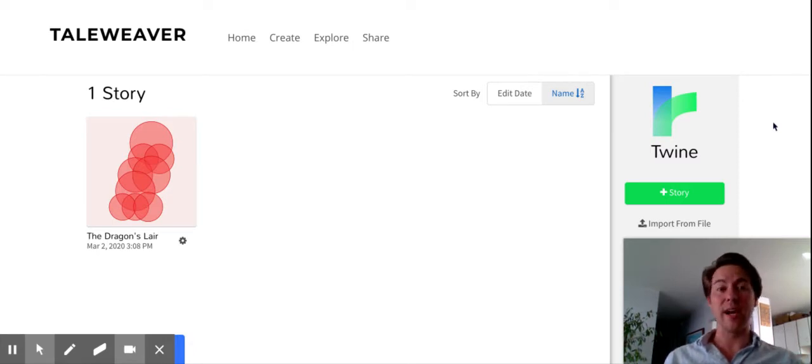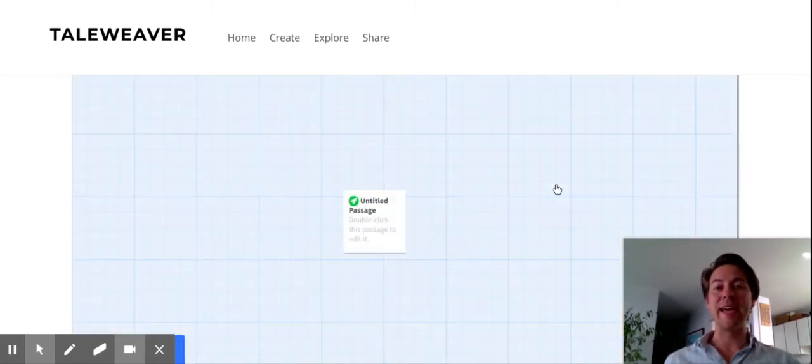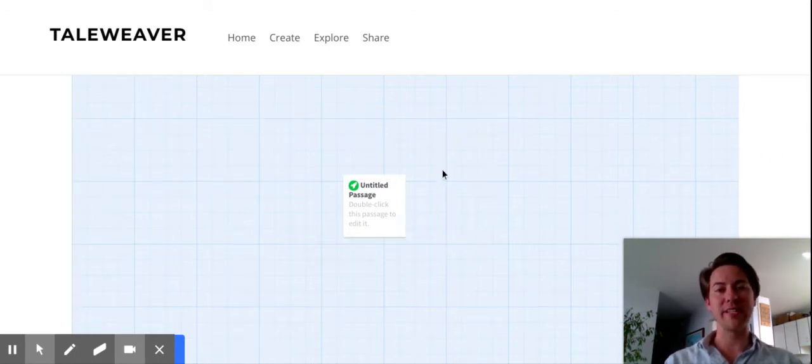Let's start a new story. I've got one here already called The Dragon's Lair, and I'm going to create a new story by clicking this green button that says plus story or add story. So I click on it, and I'm going to call this new story The Secret Treasure. All right. And once I have a title for my story, I can click add, and it will automatically open up the application where I can start editing the story.